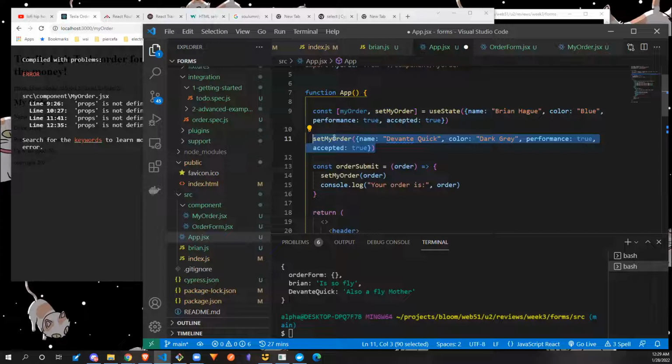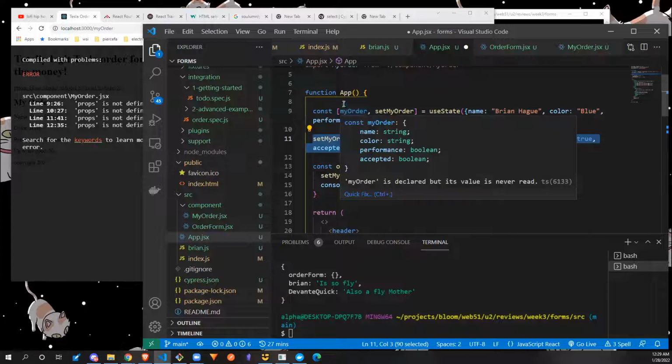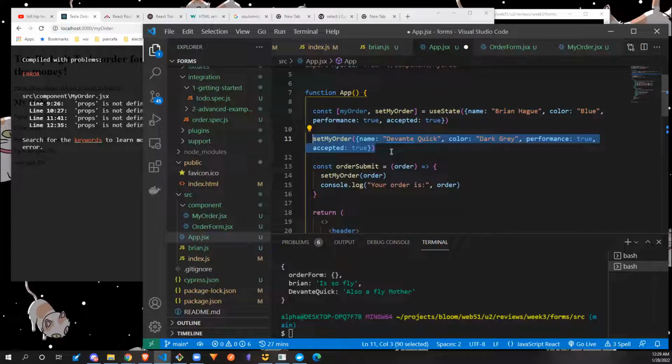Mind you, we can't do it here or else it'll just keep looping until infinity. But that's just the way React works. So set my order is the way that you replace whatever's in my order. We're not adding anything to this, we're just replacing it with what your order is. Does that make sense? Yes. Okay.